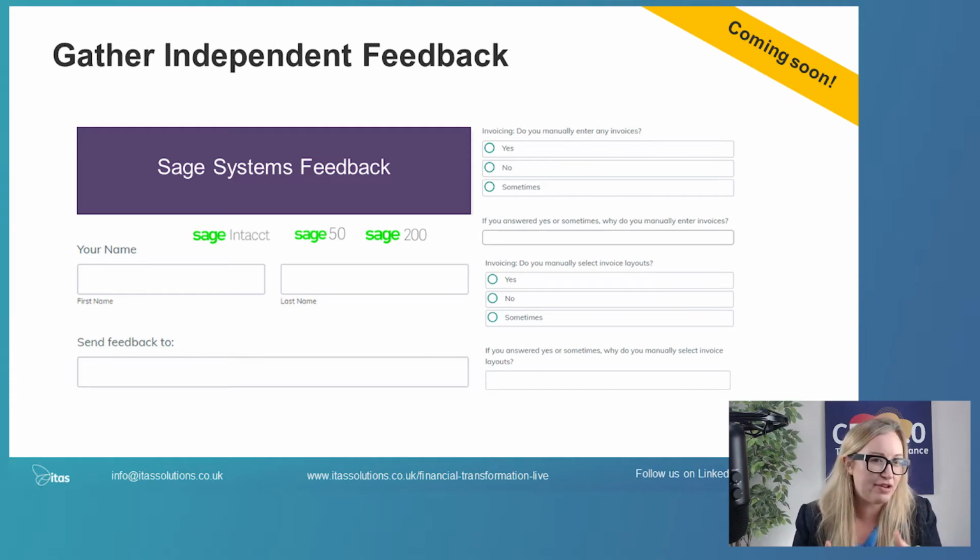Some examples, I just talked about invoicing, but things like: do you manually choose your invoice layouts, or are they automatically selected? Then we can understand and talk about why you have to manually select it, and how we can automate the selection. Or, are you manually entering invoices? If so, why is that? Is that applicable to all of those invoices, or to some? So we've put together a series of system-agnostic questions for each team, or each functional area of the system, to prompt some questions and feedback.